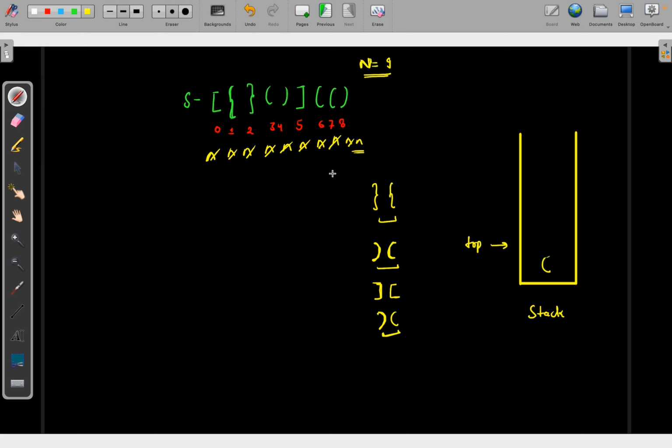Now, after completing all the iterations, you can see my stack is still not empty, right? So I can say that the brackets are not balanced here, and that's why the result will be false.